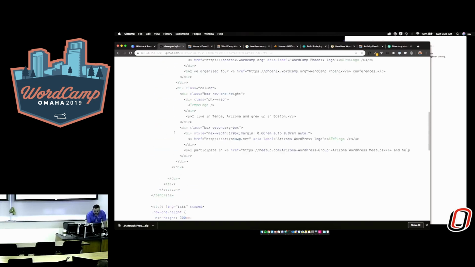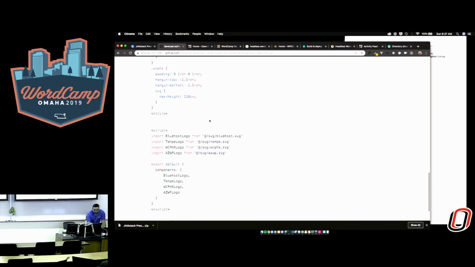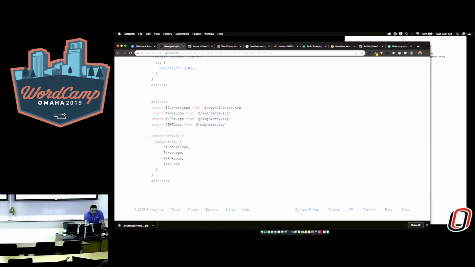So I do some very specific styles for this component. I import some SVGs, which I can just use directly as a component. If you haven't seen this syntax before, you can see it with image tags in HTML, but you don't need to always have an opening and closing tag. I can just have a closing tag after I imported that component. And then I just have to export those components that are also used within this template.